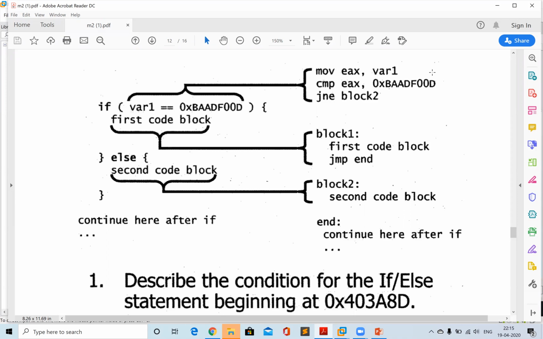Okay, so this is how, when you are looking at assembly language and want to see if there's an if else block, the code will look. The comparison is getting done, then it jumps to block 2, the else part. Otherwise it will just execute sequentially, go to the first code block, and then jump to the end part.